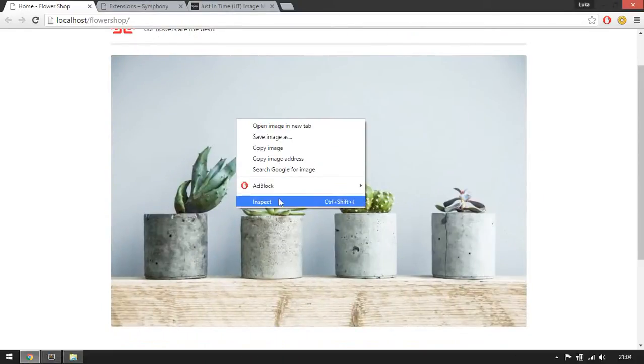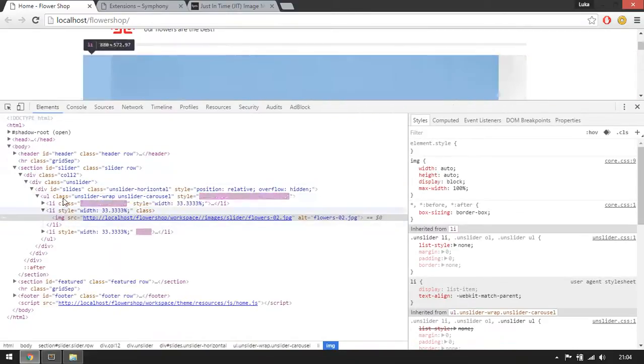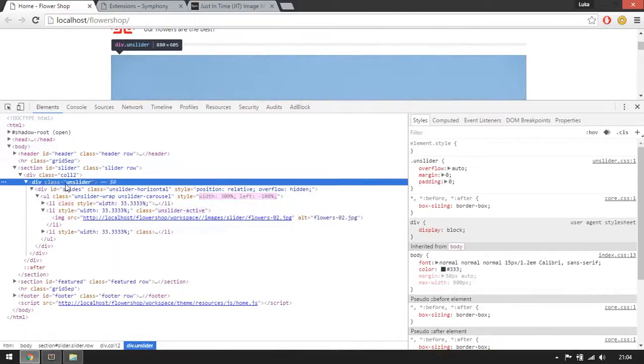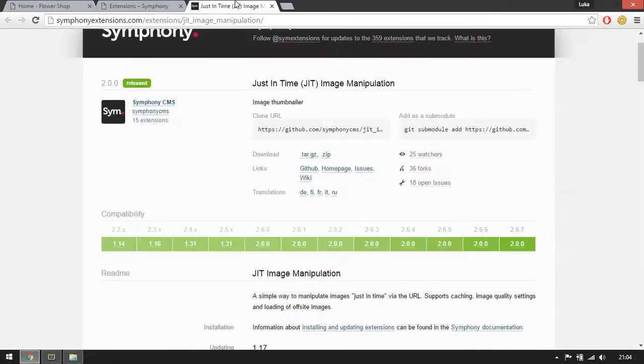So let's first take a look and see what is the maximum size, maximum width of this image. So as you can see, it's 880 pixels, and we want to make this 880 by, I don't know, 300 for example. So to do this, we will have to use just-in-time image manipulation extension, which will allow us to crop and resize images automatically. So I'm just going to install this and then we can continue.